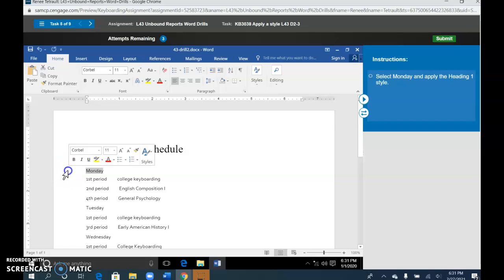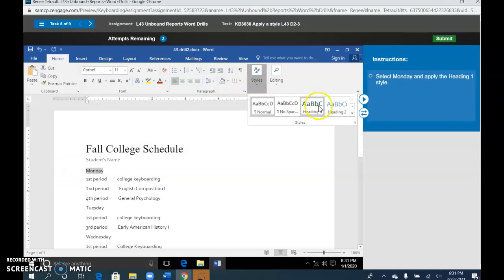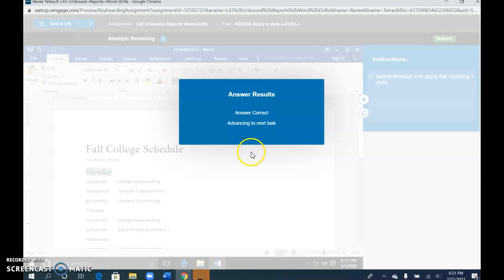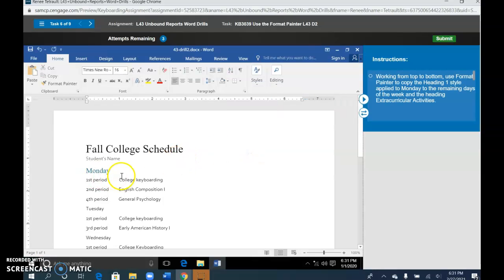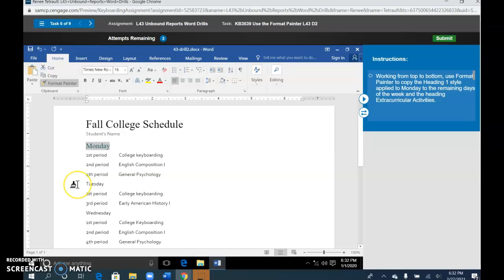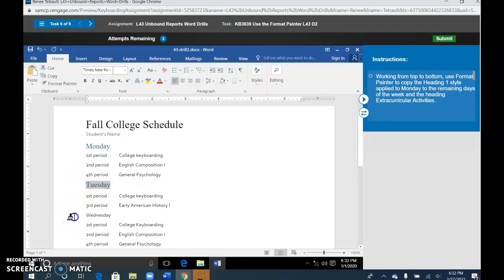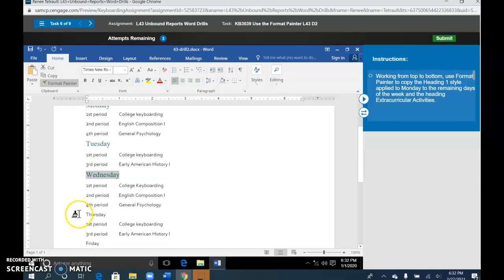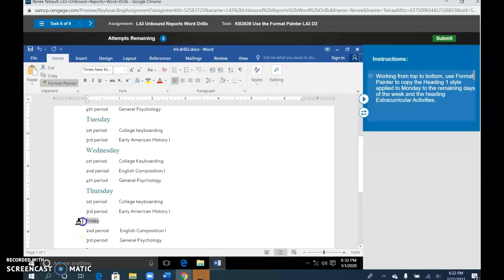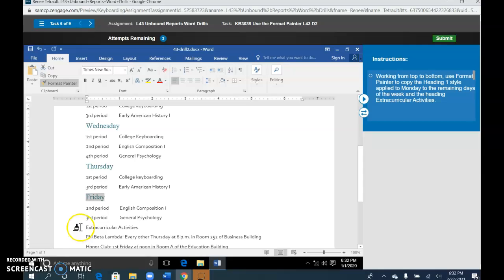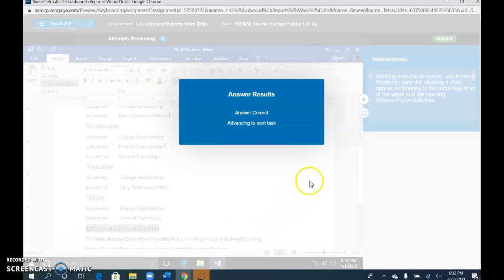Select Monday and use heading 1 style, and then we're going to put that for the rest of the weeks. So select Monday, double click Format Painter, and then hover and point. You don't have to drag, just point on Tuesday, Wednesday, just be careful you're on the right one, Thursday, Friday, and extracurricular activities.